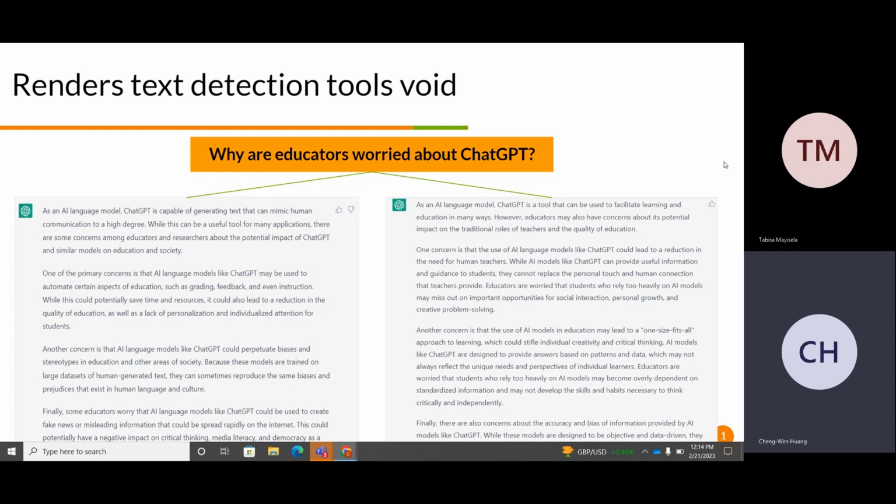Which means that plagiarism detection tools like Turnitin won't be able to pick it up. So it's a real concern in terms of academic integrity.